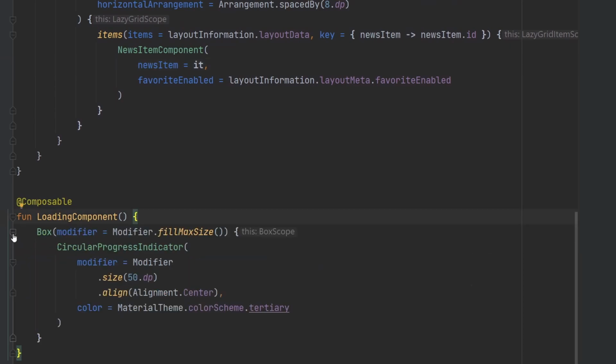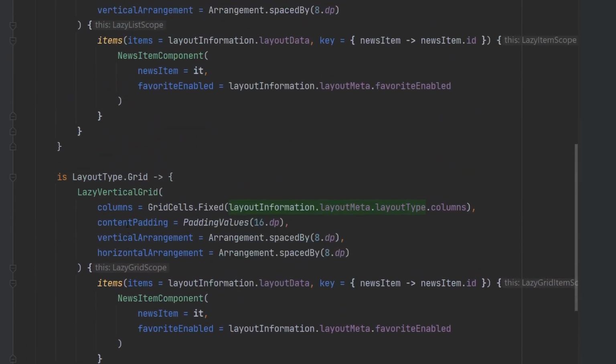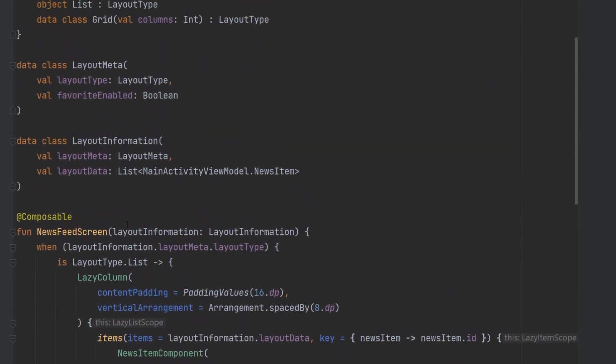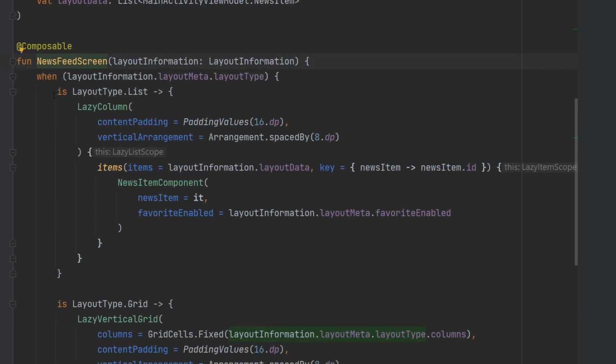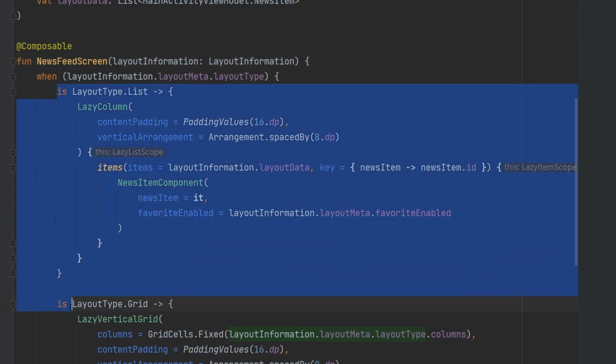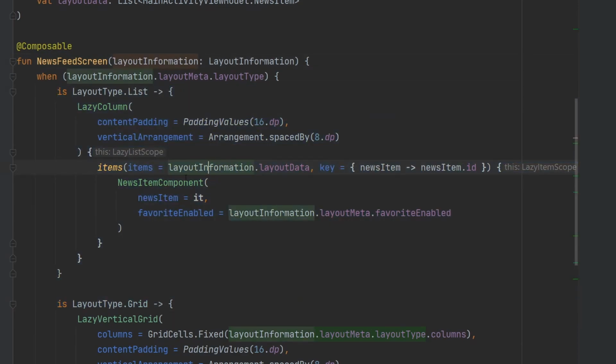Loading component, very straightforward, not really going to go through that. It's just a little loading wheel. It doesn't even come up on the screen, actually, because things happen so fast. But that's really the concept here, right? We have our view model, we get our layout information, and then this newsfeed screen can decipher exactly what it should do at these different moments based on the layout type.